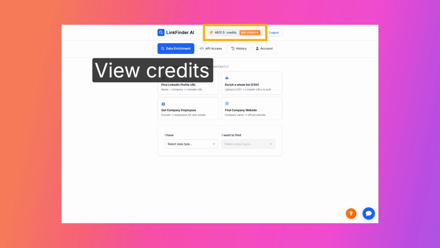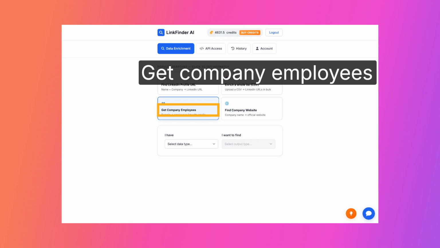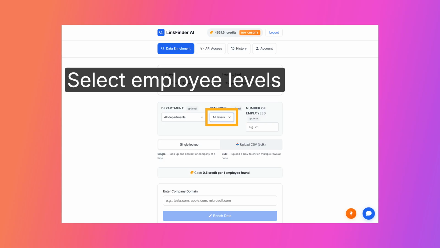Once logged in, you can see your available credits, such as 4,631.5 credits, which you can use to buy more if needed. Click on Get Company Employees to start enriching company data and retrieving employee information. Choose from all levels, including founder, owner, C-suite, director, partner, and more, to filter your search.